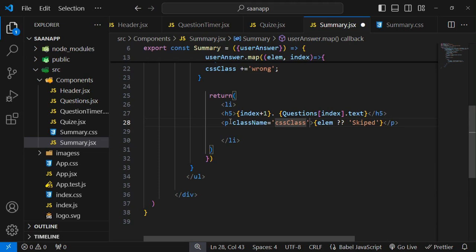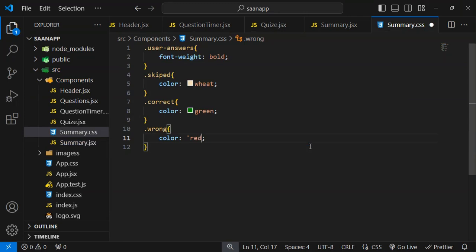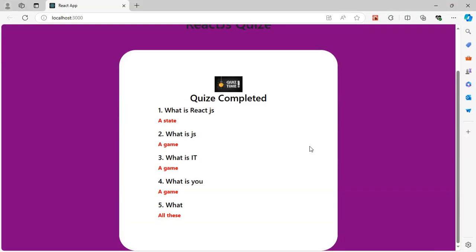Class name, because I am just going to use here these curly braces, so I don't need to give here quotations to red. If I save it, and now you can see that all the values are not correct. That's why it is showing the color as red.